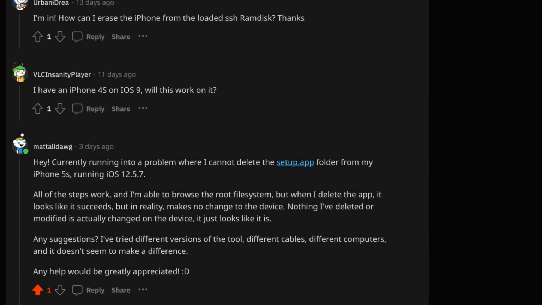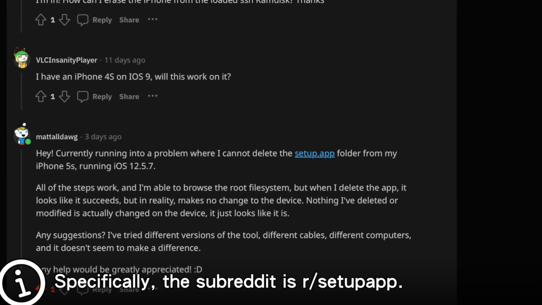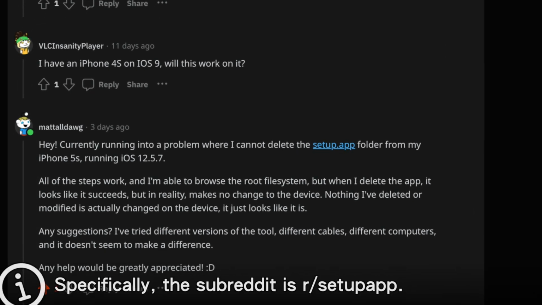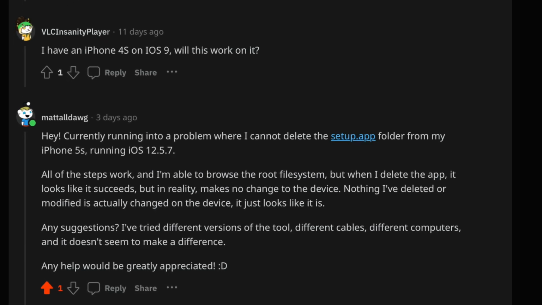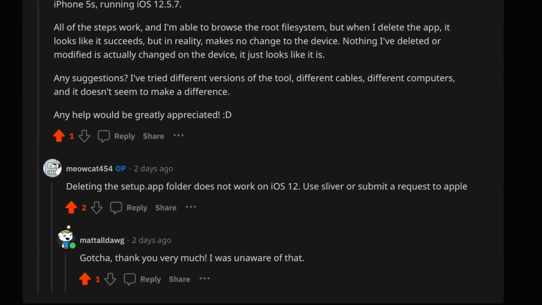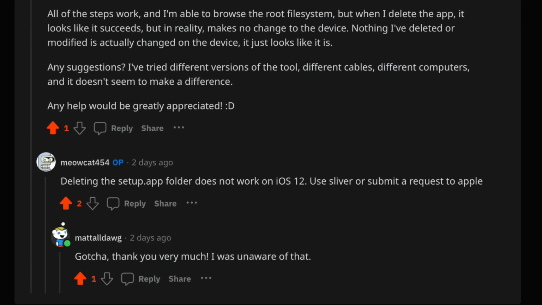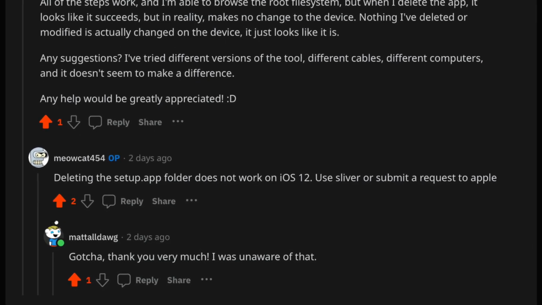At this point, I decided that was enough. I had just completely given up on at least trying to figure this out for myself. So I went to the subreddit that specializes in this stuff and commented, just wondering why I was running into this problem, and the creator of the tool reached out to me and said, this does not work with iOS 12.